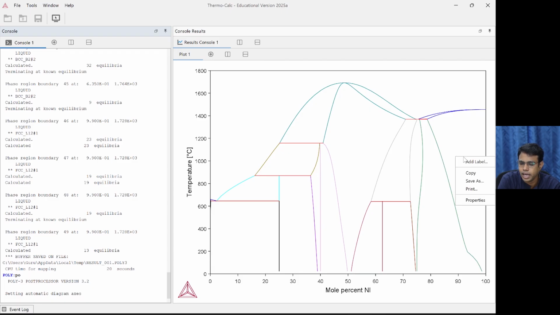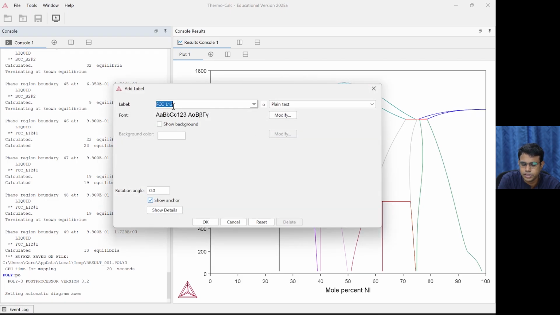So if I right click and add label, it is still labeled as FCC-L12. It should be FCC-A1. L12 stands for chemically ordered, but it is still labeled as FCC-L12. The reason is that there is something called modeling the ordered phase and the disordered phase, which look like FCC, together into one model. So we call it the FCC order disorder model. The name for the entire model will be one, therefore the disordered phase will also carry the name of the ordered phase. So this FCC L12 is there. So click show details.